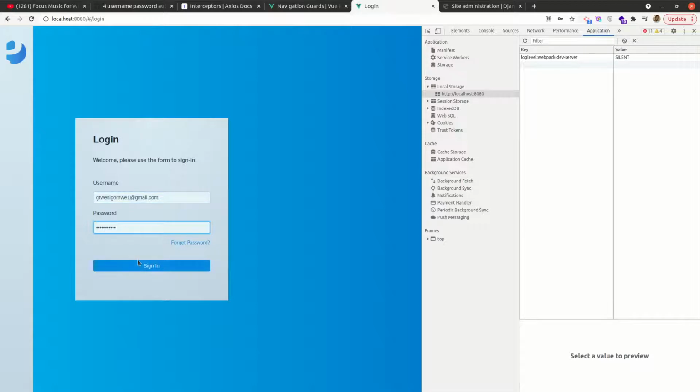So what I showed earlier is I've logged in. Okay, logging in. I actually need to add some way to display the errors.